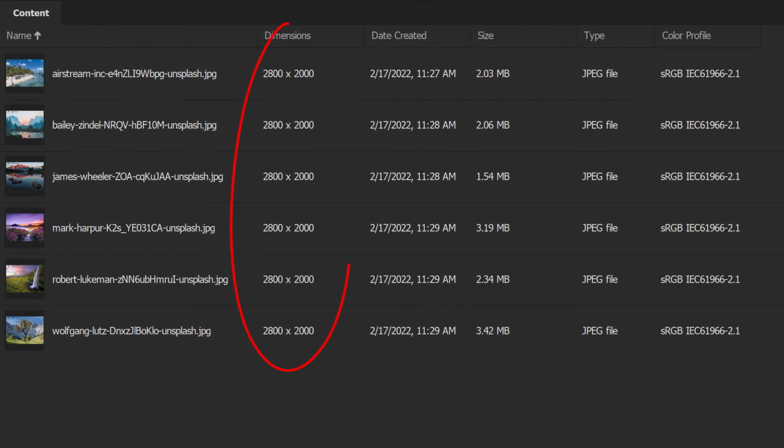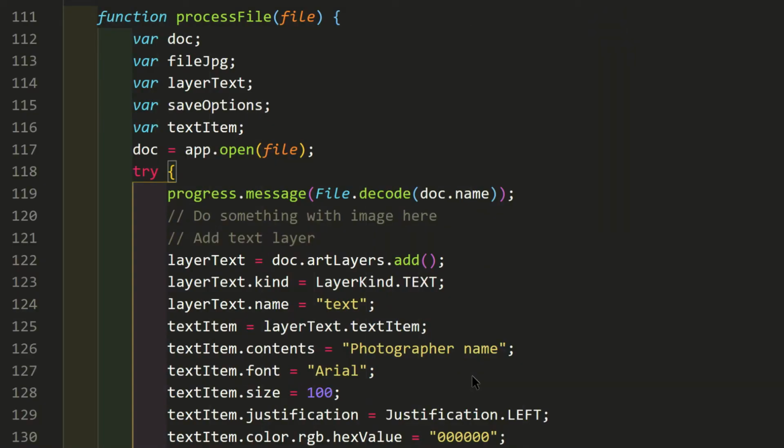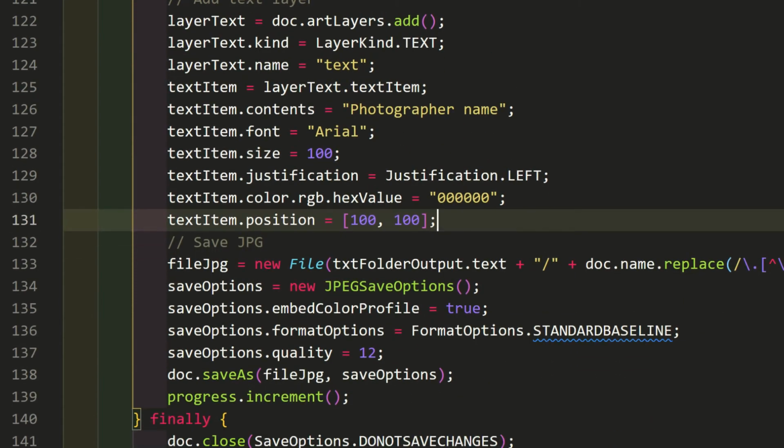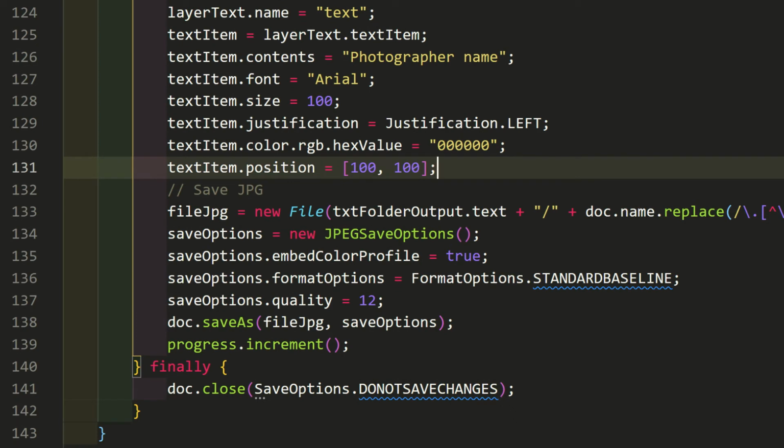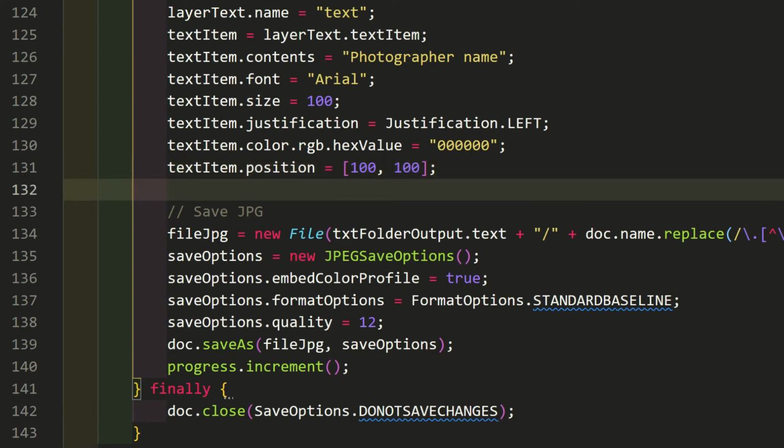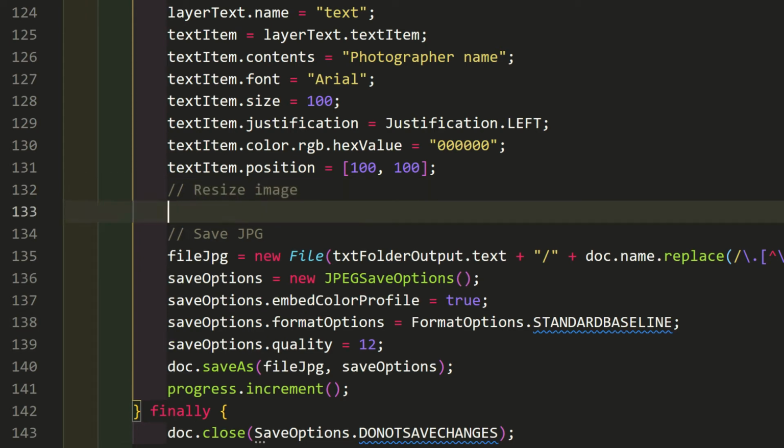Now suppose we want these images for a website. Currently, the images are 2800 pixels wide by 2000 pixels tall, more than needed on the web. I size my web images a maximum of 1200 by 800. To resize the images, add to the process file function. We won't make the images exactly 1200 by 800. The idea is to limit their size. No more than 1200 wide and no taller than 800.